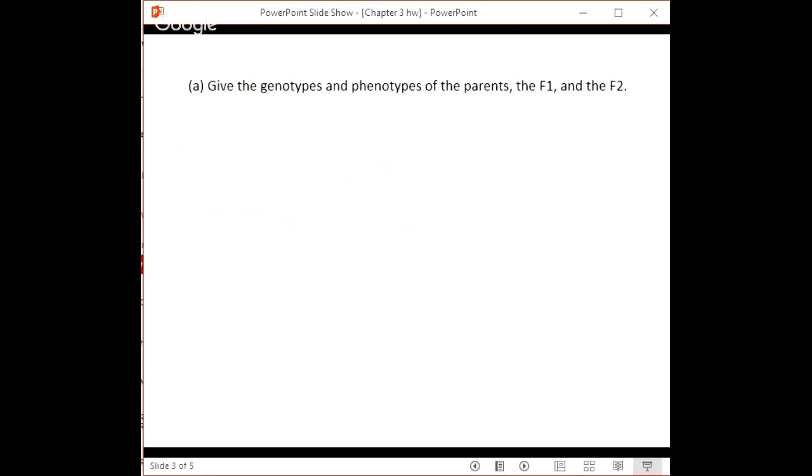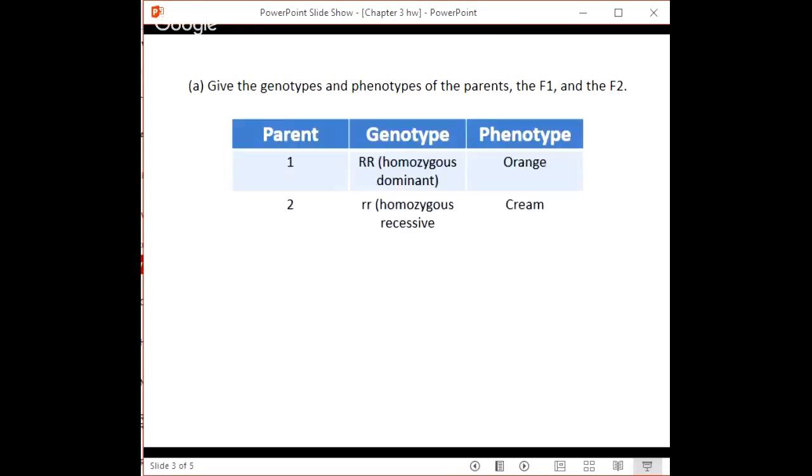We're told that we need to give the genotypes and phenotypes of the parents, F1, and F2 generations. I broke this down into generations. So we have our parents right here, and we were told all of this information: the homozygous dominant, big R, and homozygous recessive, little r. The homozygous dominant is going to be orange, and our homozygous recessive will be cream. Then we're going to cross the two parents to make the F1 generation.